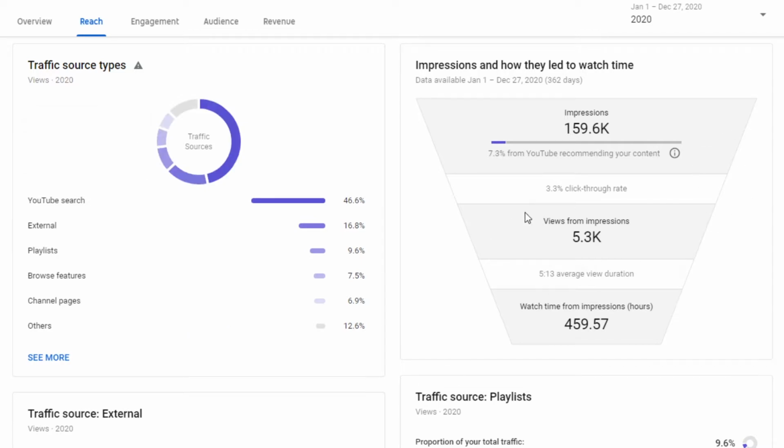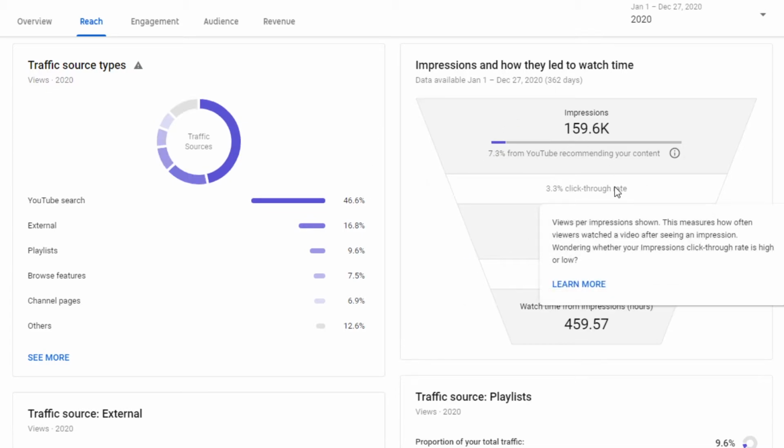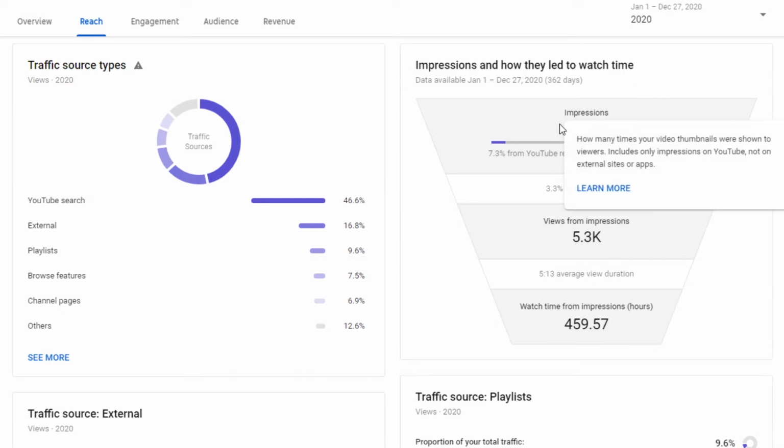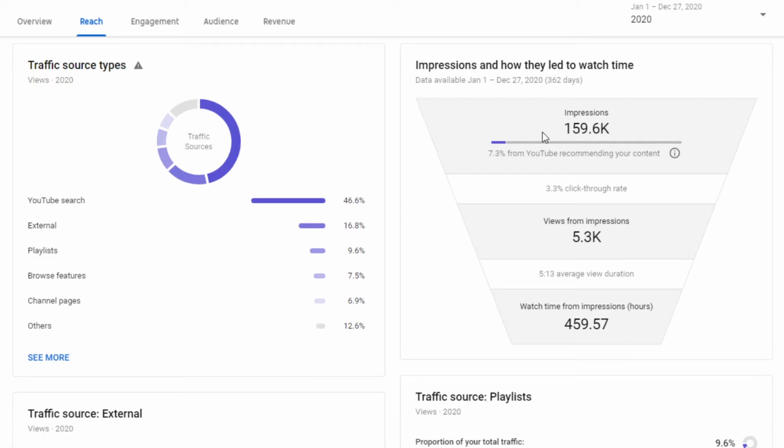And then also this is a good way to figure out how these impressions are going. So basically, am I making a good impression? So 160,000 impressions, 3.3% click-through rate, which was 5.3 thousand views, which led to 460 hours. Now, some of these impressions, I feel like subscriber boxes count on this almost. I'm not quite sure how this works.